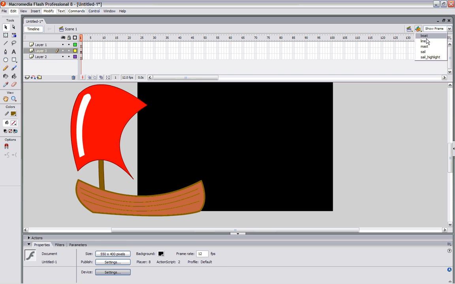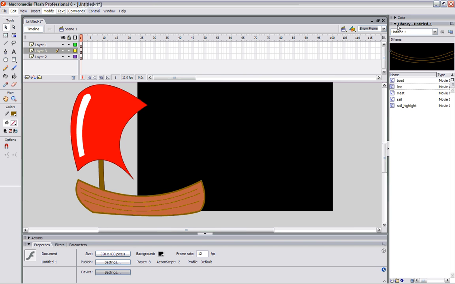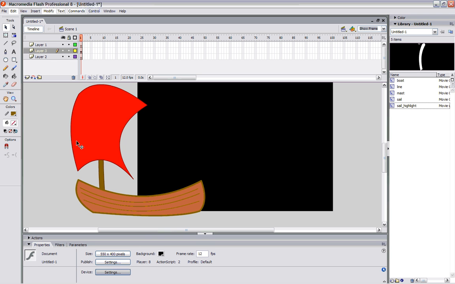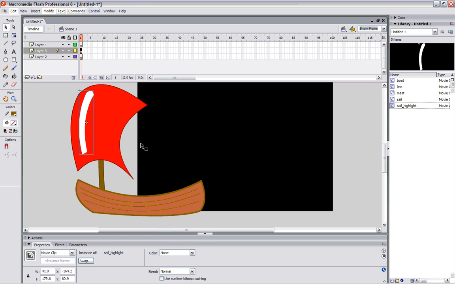If I look at my symbol library, now look what I have. I have a boat, I have the lines, mast, sail, and then the sail highlight. So now I've built myself a little library. If I accidentally get rid of any of these, let me open up this window and go to Library, and you'll see that each one of these shows you what the picture looks like. That's the sail highlight. If by some weird thing I accidentally delete that, all I have to do is bring that back out and put it back. Now I can play with where it goes.